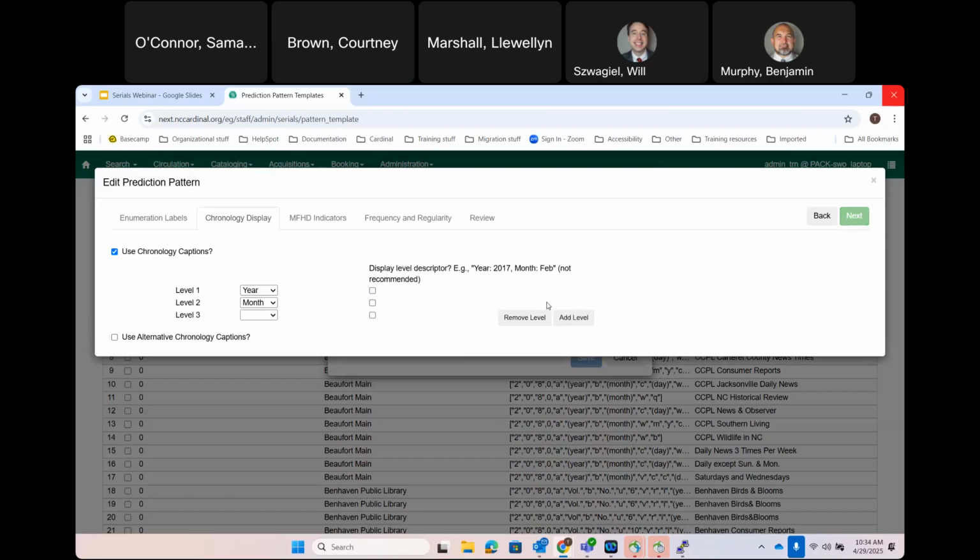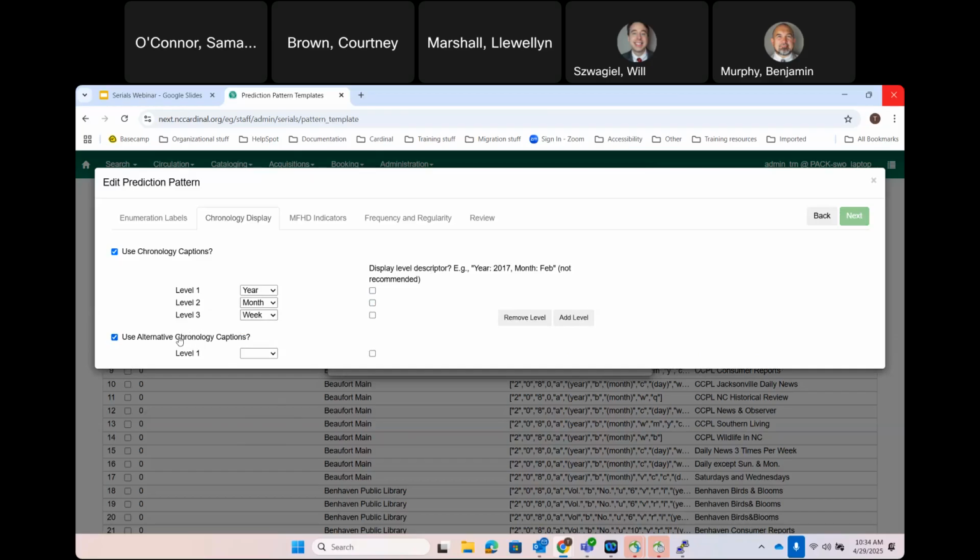You can add additional levels. So, if you have a subscription that comes out weekly and is labeled as 2025 April week 1 or something like that, you can do that. If you have one that has its own unique way of doing its chronology, then you can add that as well. I can't even think of an example of how a publication might do this, but you can add basically a secondary type of chronology caption.